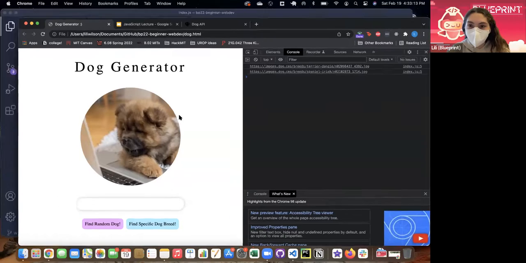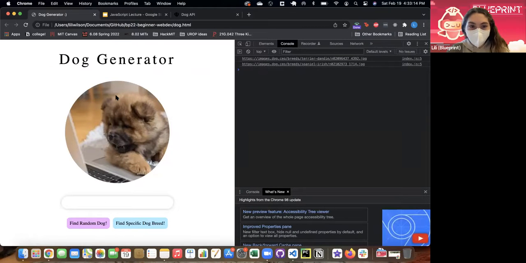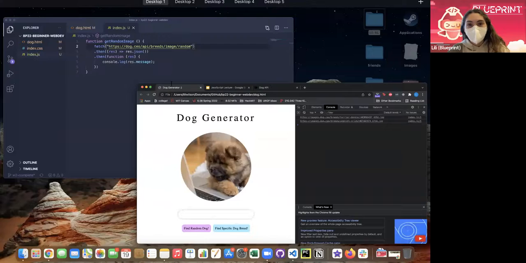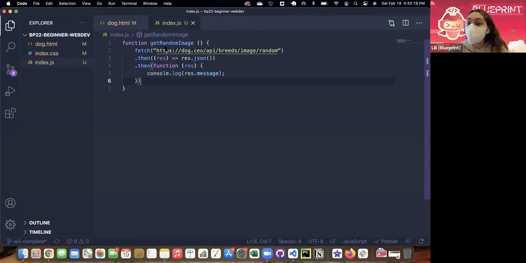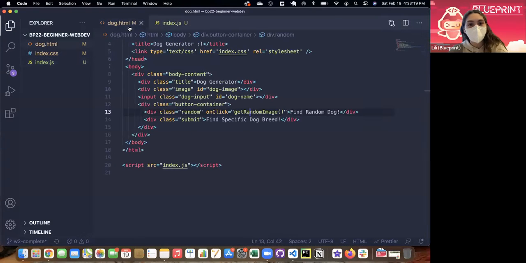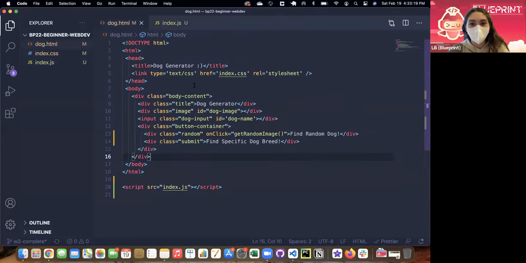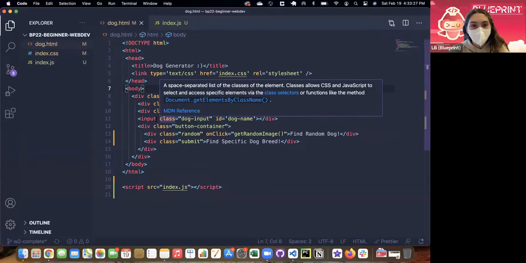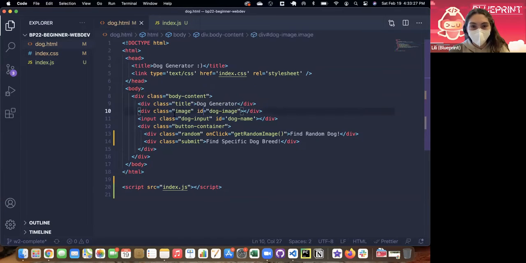So that is cool. But as you guys can see, this dog that we have here is not changing, right? So we need to change something using that query selector thing that I mentioned earlier. So let's take a look and figure out what we need to change. So we're looking here and we see that the place that we're displaying the image is here, right? This div class image, and the ID is dog image.